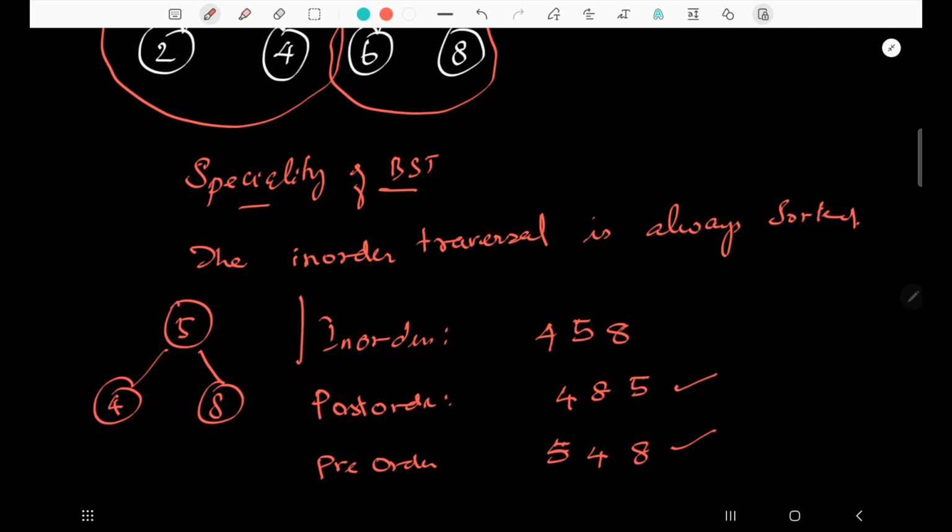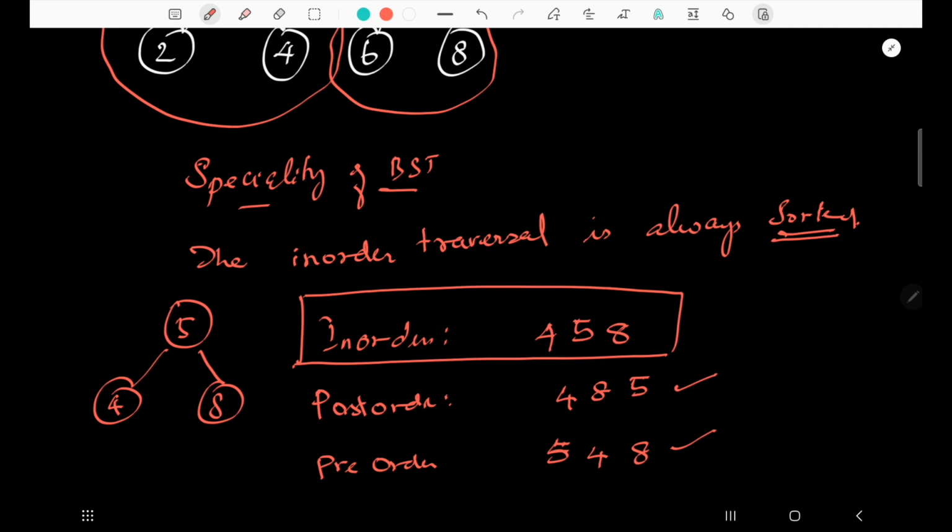We are always concerned with the specialty of the in-order traversal of a binary search tree: it is always sorted. Sorted means in ascending order. See here, 4, 5 and 8, always sorted in ascending order. So this is a very important property of a binary search tree.